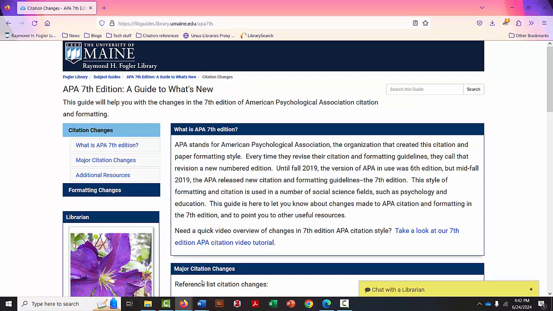Halfway through fall 2019, APA citation was updated from 6th to 7th edition, and as you might expect, some changes have been made in the 7th edition. In this video, we're going to talk about in-text and reference list citation changes. For an overview of APA formatting, you can take a look at Fogler Library's 7th edition APA Research Guide.